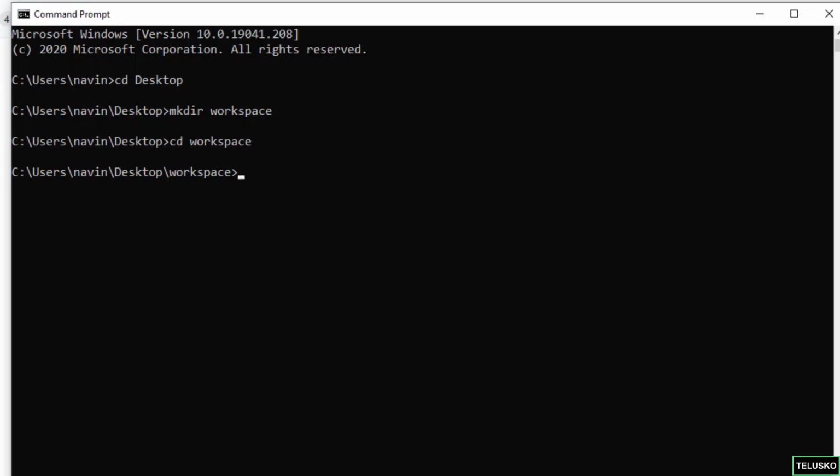In this workspace, let me get that project. How will you get that? It's very simple. Using Git, you can say git clone and simply paste the link. When you press enter, it will download the repository. This will work only when you have Git installed and up and running.